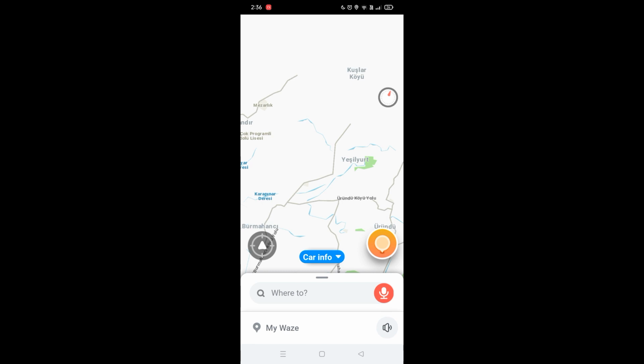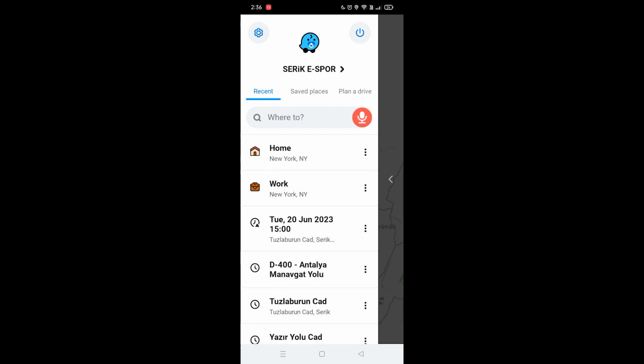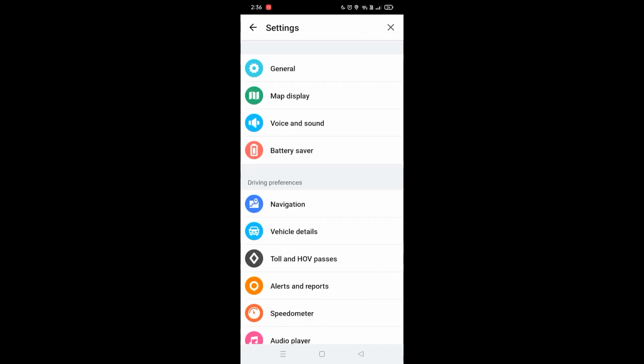First thing first, at the bottom left side of your screen, you're going to see the My Waze button. You want to click on that. And then from here, click on the gear icon, which is at the top left corner. It's going to take us to the settings page.